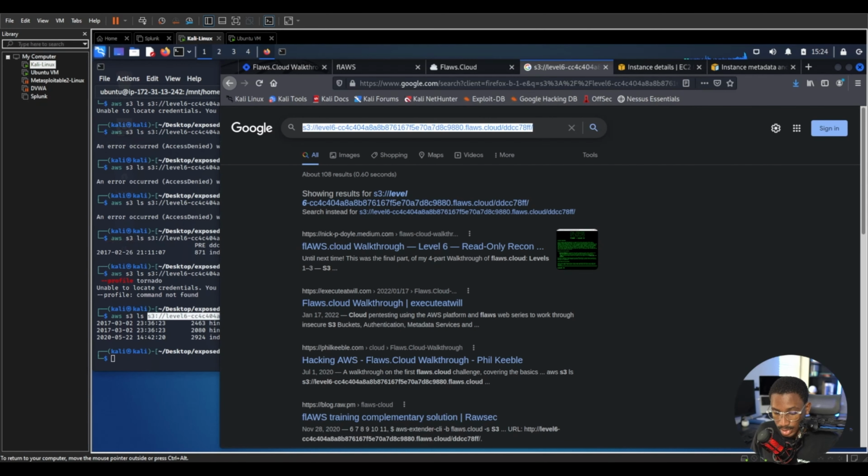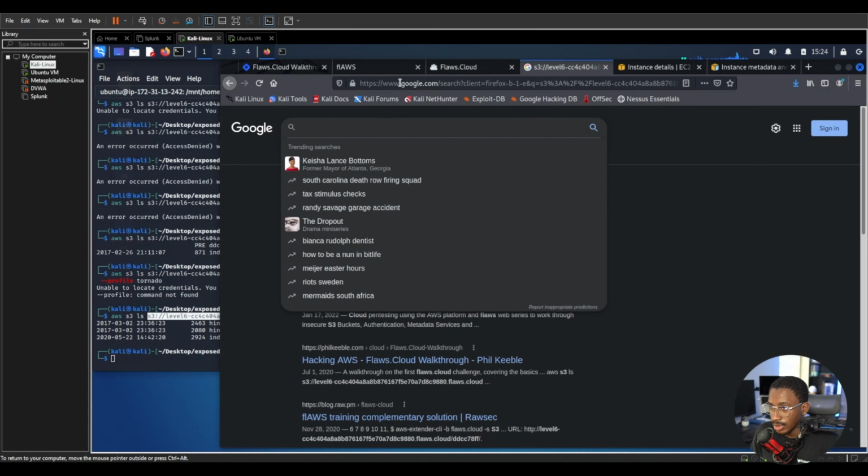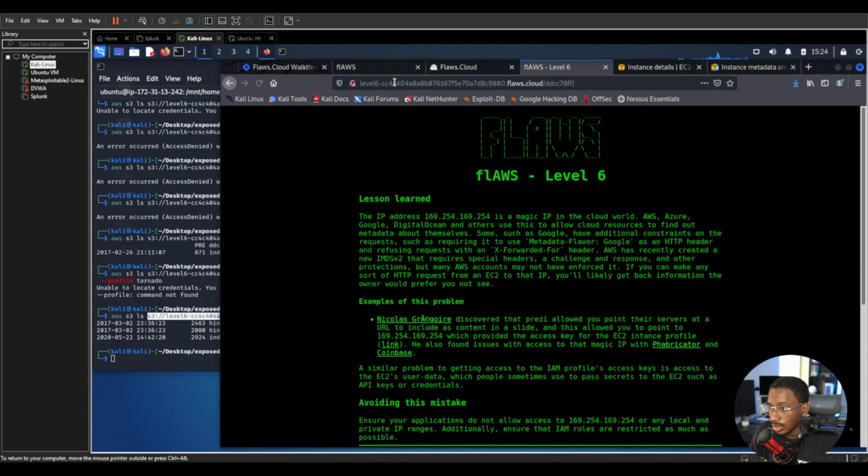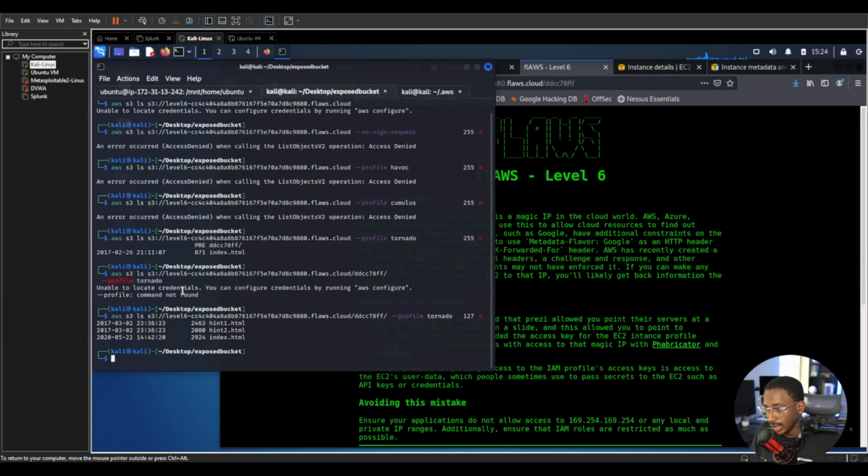Actually, when we're trying to do it through the web console, we have to use HTTP. All right, there we go. So that is the hidden directory right here. We're able to find that. And once again, this was just because we're able to find credentials just lying around. And we're able to find that through the instance metadata. So let's look at what we learned.